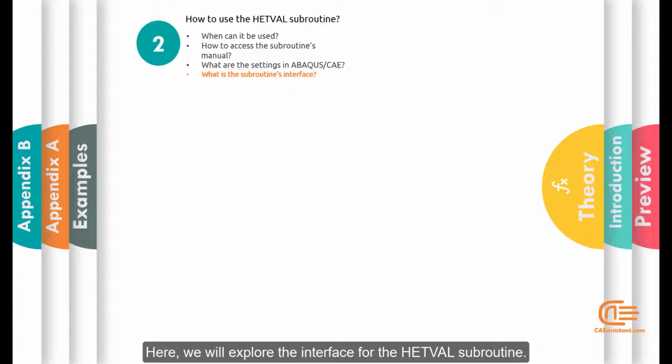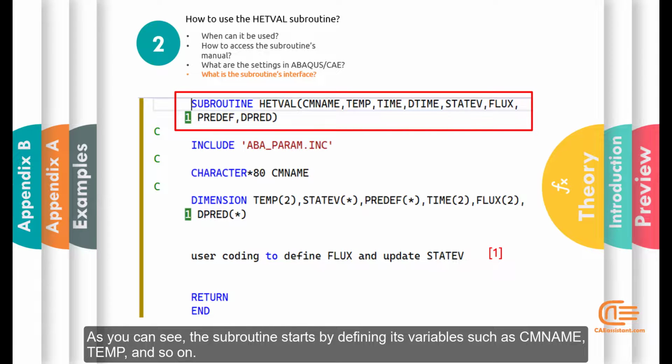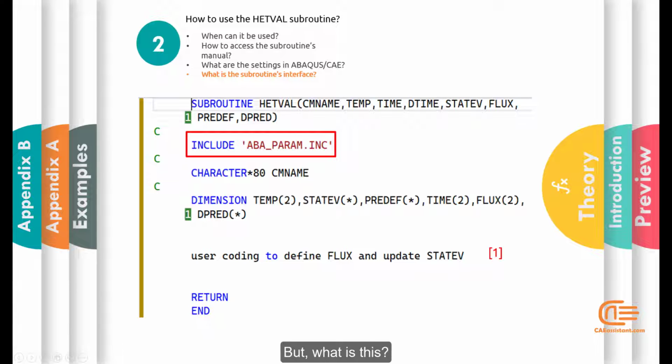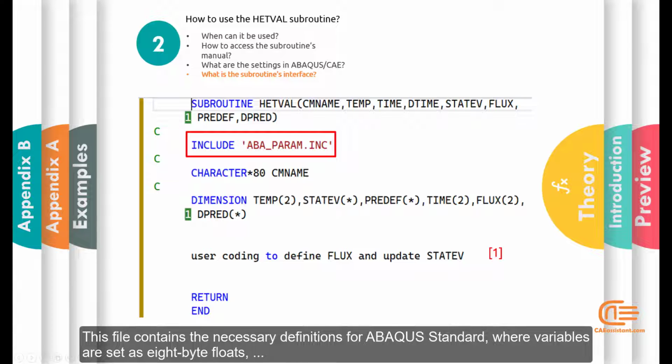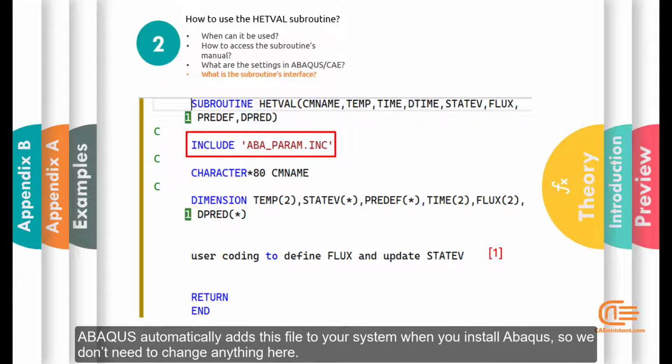Here we explore the interface for the HETVAL subroutine. As you can see, the subroutine starts by defining its variables such as CMNAME, TEMP, and so on. Then we have included a file named aba_param.inc, but what is that? This file contains the necessary definitions for Abaqus Standard, where variables are set as 8-byte floats, resulting in a double precision floating point format. Abaqus automatically adds this file to your system when you install Abaqus, so we don't need to change anything here.